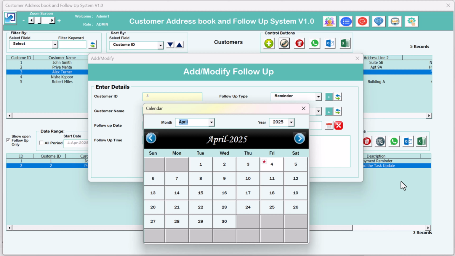In this video, you will learn how to use the customer address book and follow-up system in Microsoft Excel. As you are seeing on my screen, we have developed this customer address book and follow-up system to manage the customer list as well as different types of follow-ups, and you can open a follow-up and close a follow-up from the system directly.